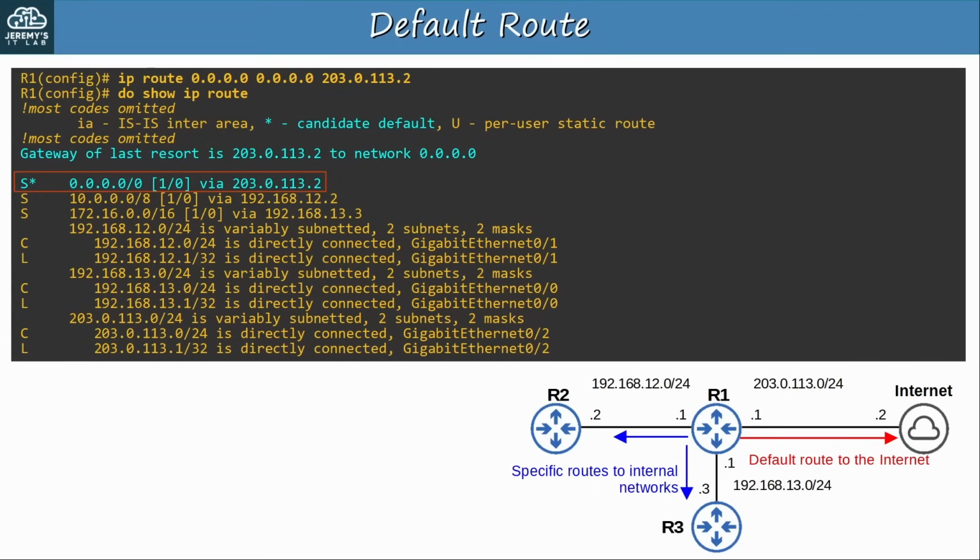First, here's the route, 0.0.0.0 via 203.0.113.2. Notice next to the S code indicating that it's a static route, there is an asterisk. What does that mean? In the codes legend, it says that the asterisk means candidate default. It means this route is a candidate to become the router's default route. It's possible to have multiple candidates. In this case, there's only this one, and here it states, gateway of last resort is 203.0.113.2 to network 0.0.0.0. So the route we configured was indeed selected.